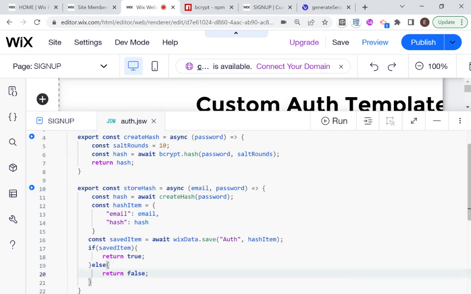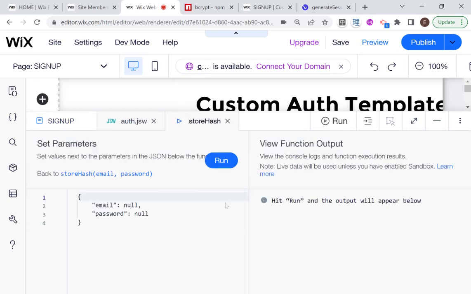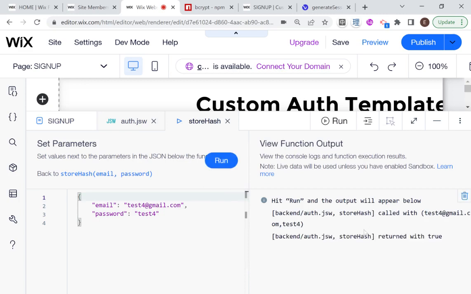So I'm going to go right over here, and I'm just going to run this store hash. And I'm going to give it an email. So let's say test4@gmail.com. And this is just going to be test4. And I'm going to run that. Okay, so it was returned with true.